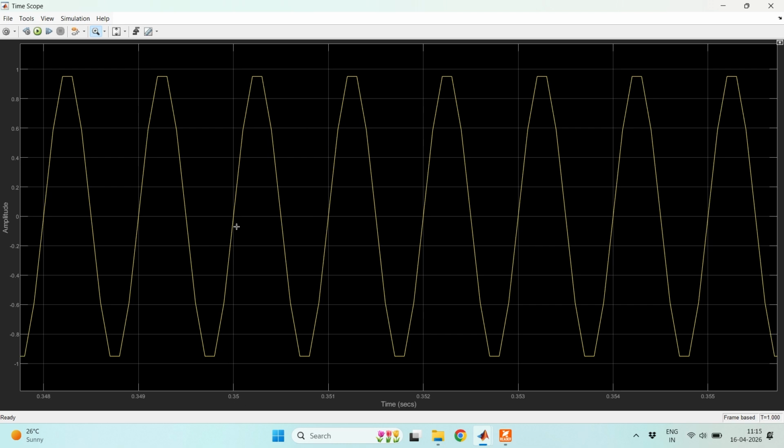So if you look at this point, let me take this point. This point is 0.35 seconds, right? That means this is 350 millisecond, and then this point is 351 millisecond, right? So from this point to this point is 1 millisecond, and you see the sine wave is completing one complete period in 1 millisecond. That means this sine wave represents a 1000 hertz sine wave, right? So this is how you can verify the sine wave.